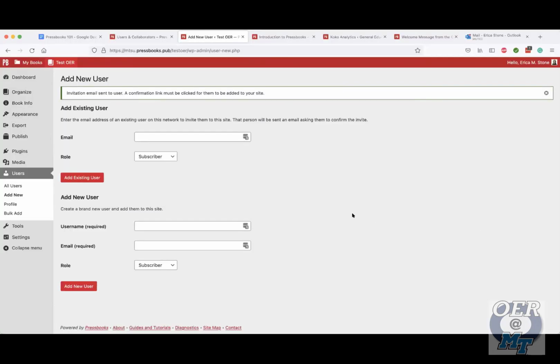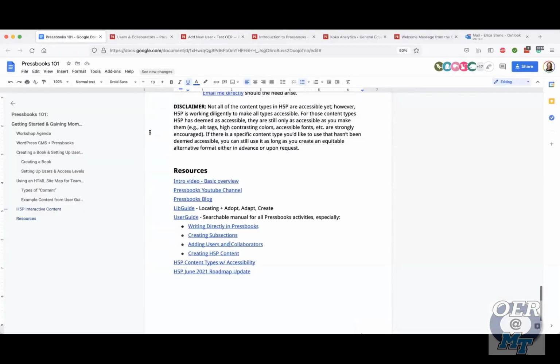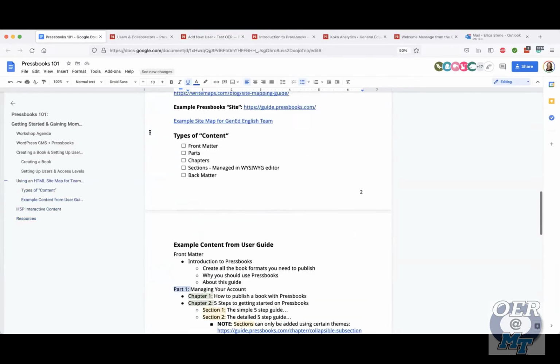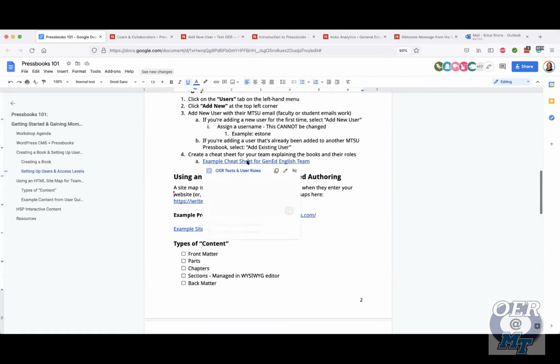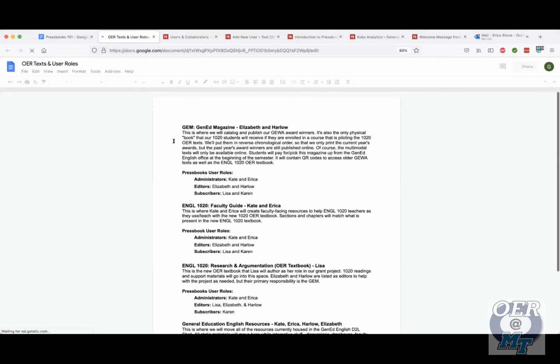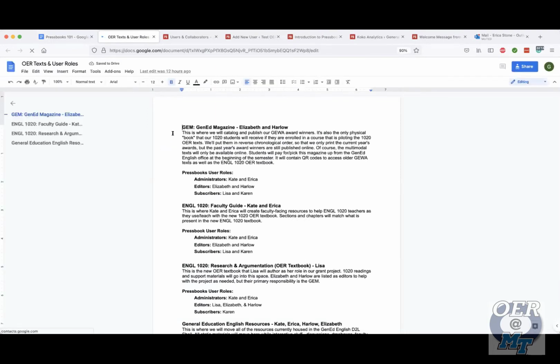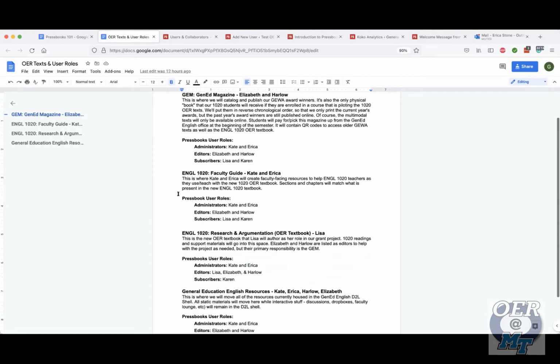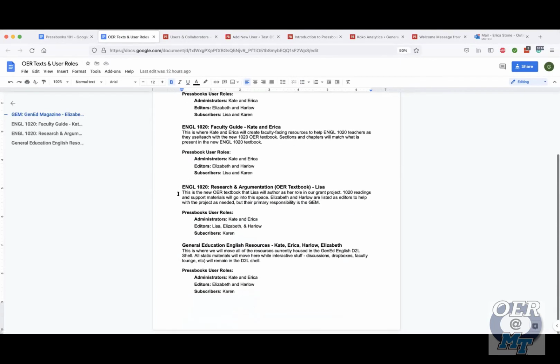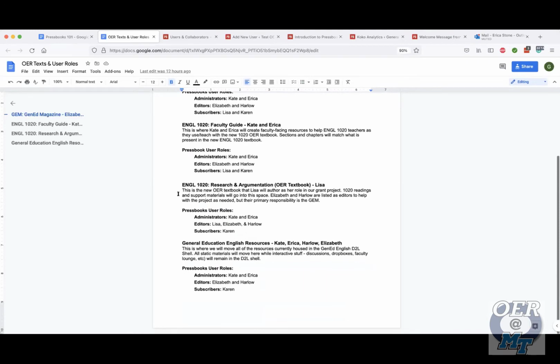So when you add multiple users to a Pressbooks account, I have found it useful in our English team to create a cheat sheet for everyone, especially if you're going to create multiple texts. And in Gen Ed English, we like to get real overzealous. So we're creating multiple texts with multiple audiences and multiple purposes. And so I've just created a cheat sheet about who's got which roles and what they're doing and what each textbook is for.